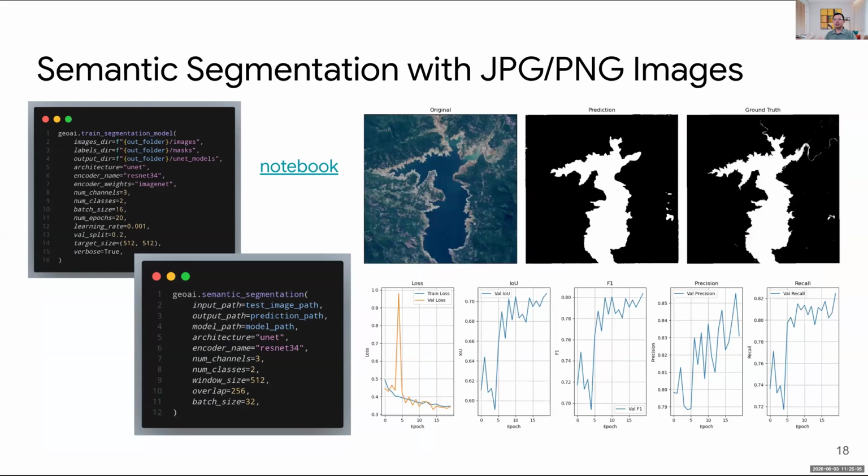So semantic segmentation has a variety of use cases, and you can apply it on remote sensing data or on JPEG, PNG images. In the early days, many of the benchmark datasets were actually just PNG, JPEG without geospatial reference information. So you can do the same thing. It's the same workflow, the same function. For example, I want to train a water segmentation model. If you have the data, then you just train the model and then just do the segmentation.